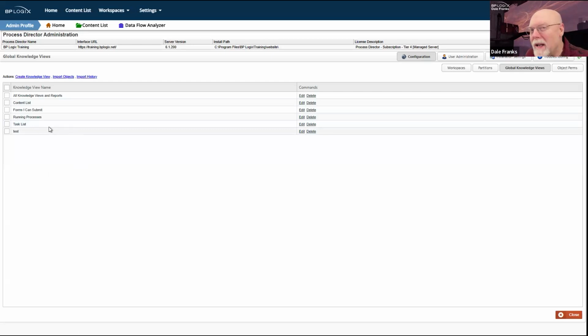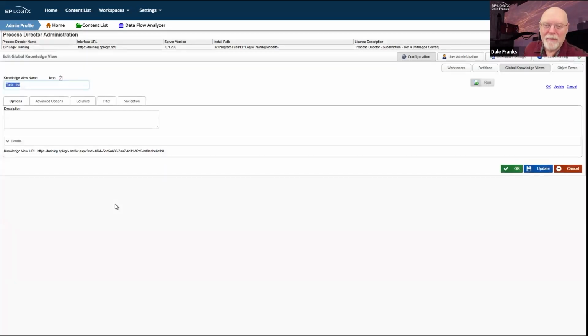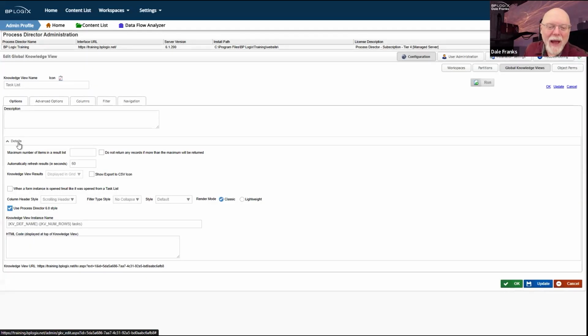Don't delete or edit any of the global knowledge views. There's one exception to this rule. If you open it up and you go to the options, if you want to get rid of the old sort of ugly mid 2000s UI and go to the Process Director 6 UI, feel free to go in, check this checkbox, do nothing else, immediately hit OK, and save your global knowledge view. That you can do. Now, for newer installs, this is checked automatically, I believe, or at least it should be.